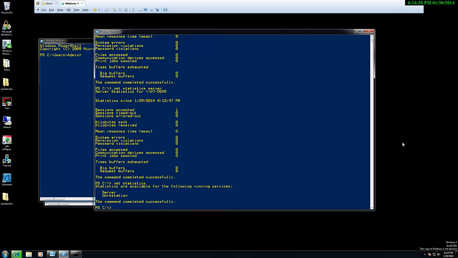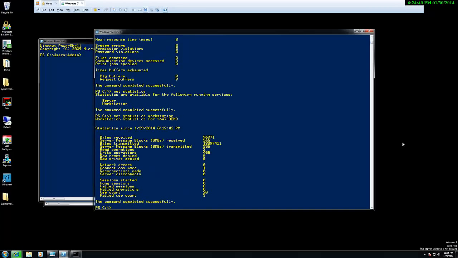Yes, you can also type net statistics. If you type net statistics, you're going to see that there are two options, and the other option is workstation. If you type net statistics workstation, this is usually for your Windows clients. Okay, you will see this is live for my computer. The time is wrong, I think. Yes, the time is wrong. Please ignore the time.